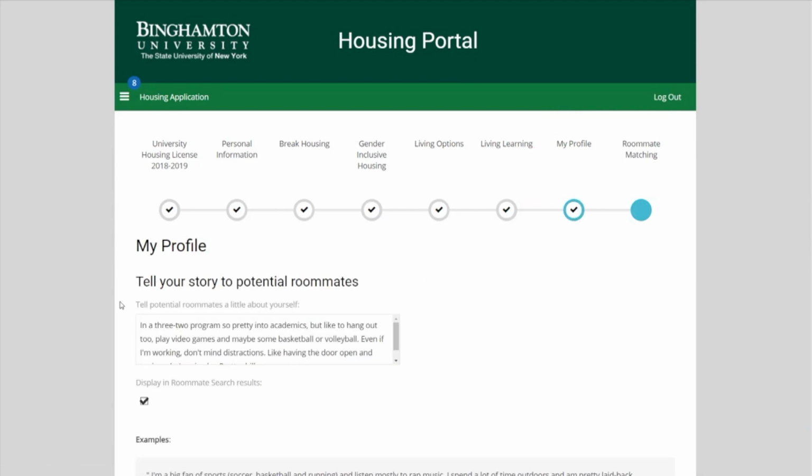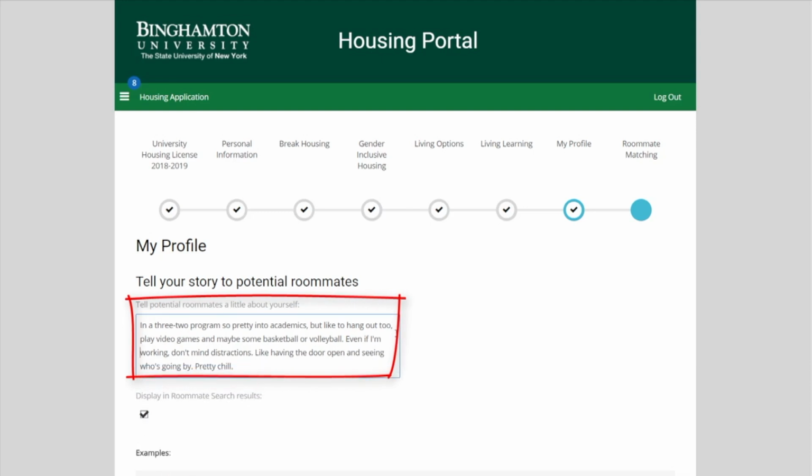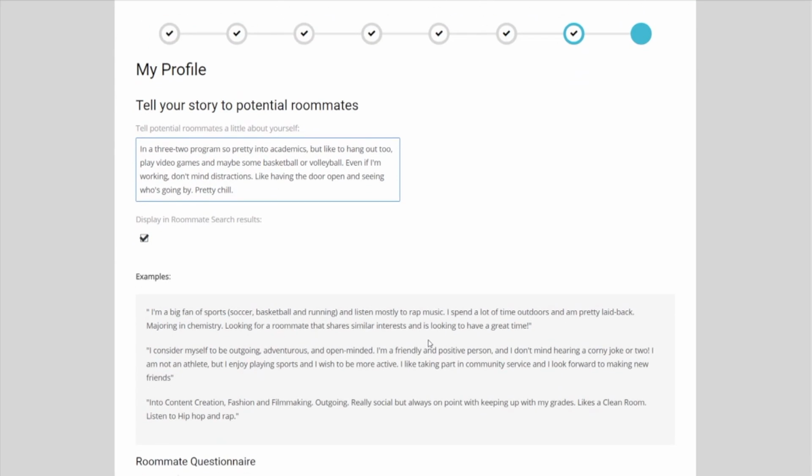My Profile is where you get to tell your story to potential roommates. Use the text box to tell prospective roommates a little about yourself and maybe what you're looking for in a roommate. These blurbs are searchable in the portal, so if you mention that you play basketball, your profile will show for someone searching for the word basketball. If you want to make your profile available to other students to see, keep this checkbox checked.